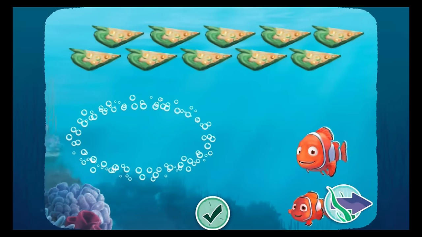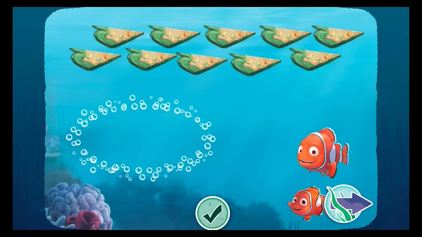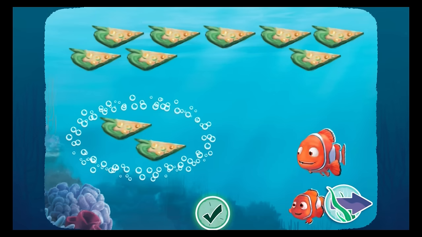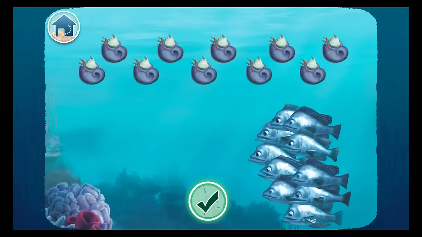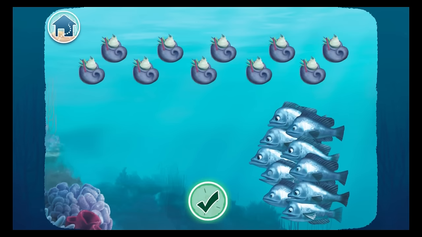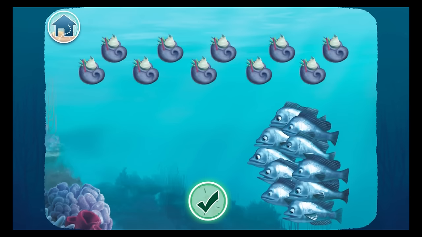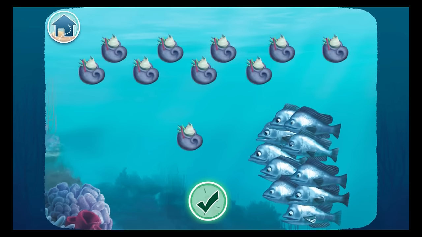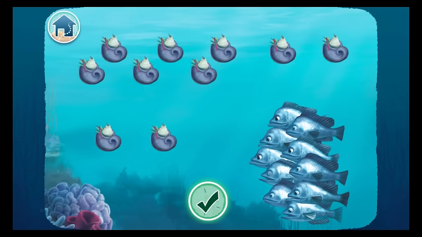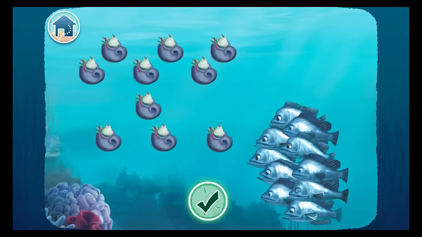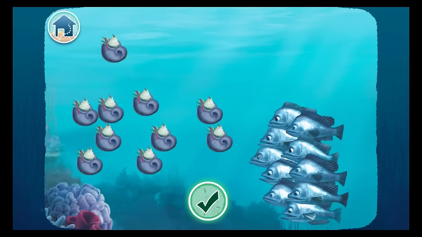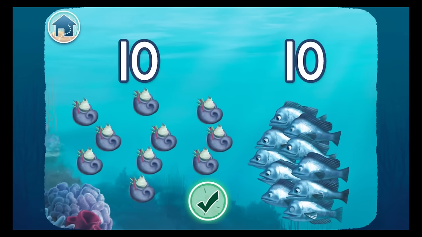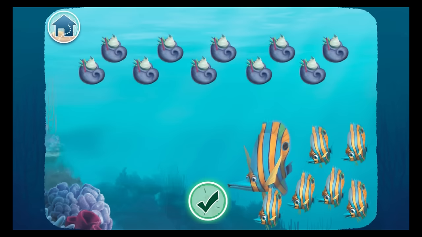To play, first count the guests to see how much food you'll need. Then drag the correct number of food items from the top of the screen to the guests and tap the green button to serve them. Drag the correct number of seagrass smoothies to the guests. One, two, three, four, five, six, seven, eight, nine, ten seagrass smoothies for ten fish. You did it!